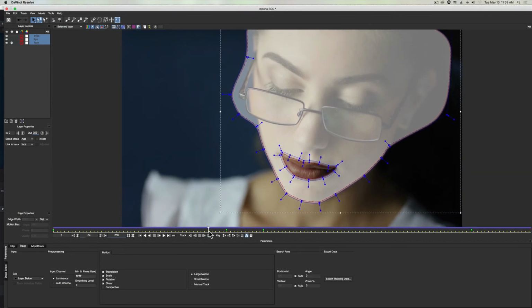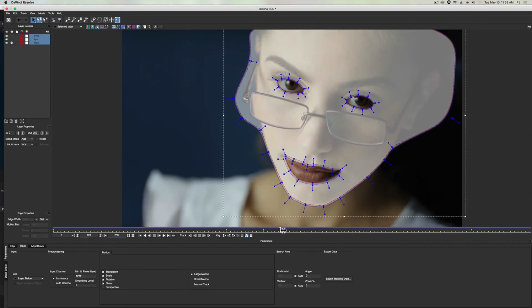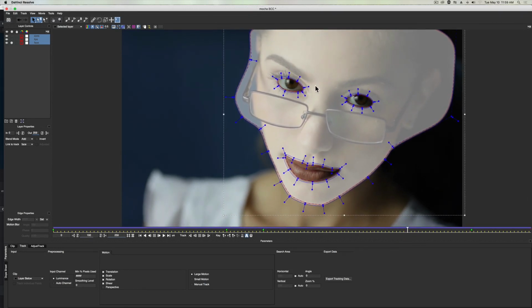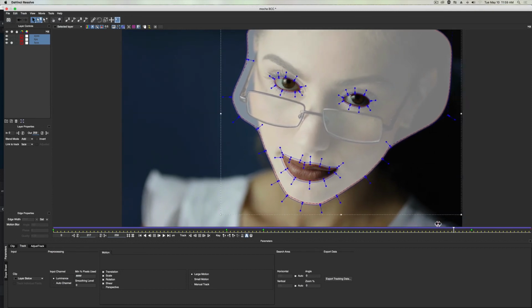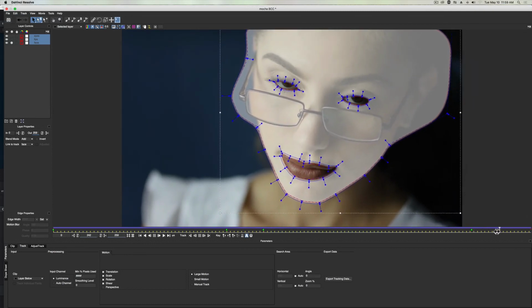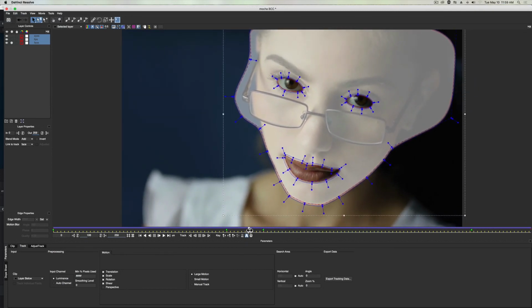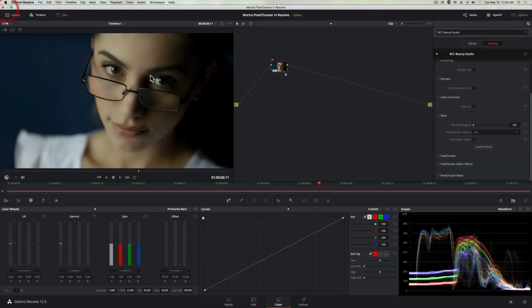As I scrub through, you'll see I've cut a hole out for her lips, so I'm going to retain all of the detail there. And as her eyes open, I've cut out holes for her eyes, so we can retain all of the detail there as well. And we get a nice smooth track, follows her head as she shakes a little bit through the shot, which is great. And I'm done in Mocha. I'm going to hit my Save button here and close out and go back to the Resolve UI.